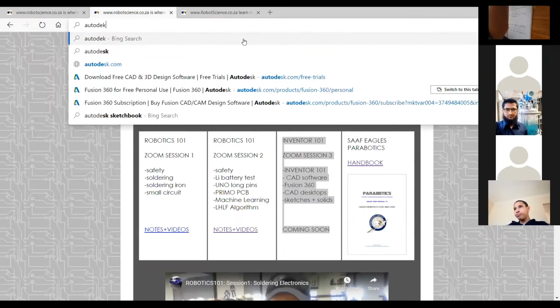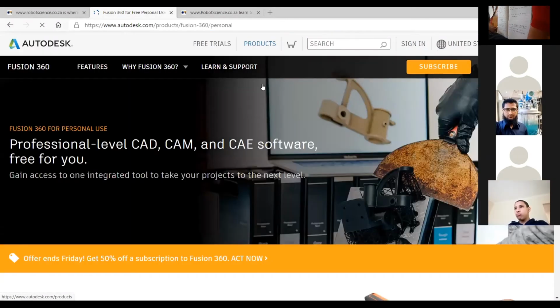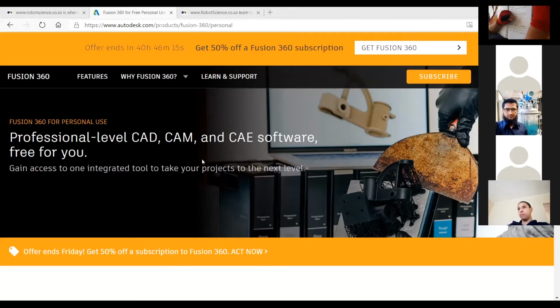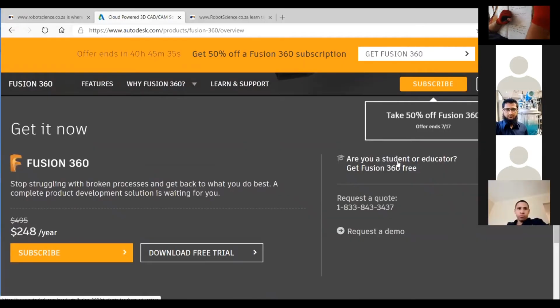Go to Autodesk. If you look at what's coming up on your screen here, you'll see autodesk.com products Fusion 360 personal. This is where you can organize yourself a license for Fusion. I did this some while ago, but I helped some folks through the other day. If you are a bona fide student at a tertiary institution that's registered with Autodesk, you can go for the student or educator license, where you can get access to Fusion for free.